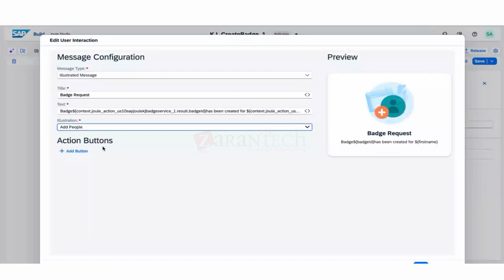Then you have to give some buttons. If you see on the right side of the pane, there is a preview for you. This is like a small Fiori, what we call those tiles. A tile kind of thing will show you in Joule itself.